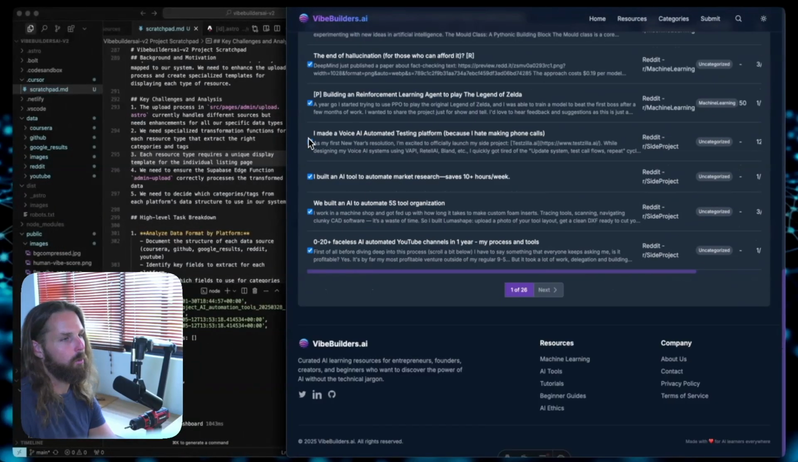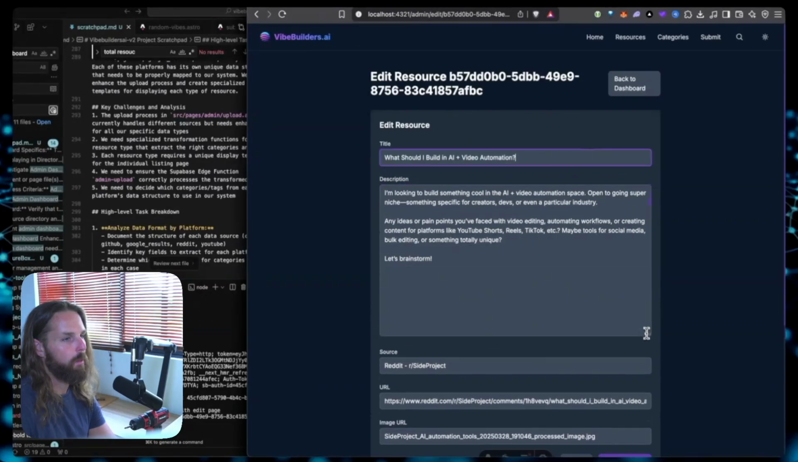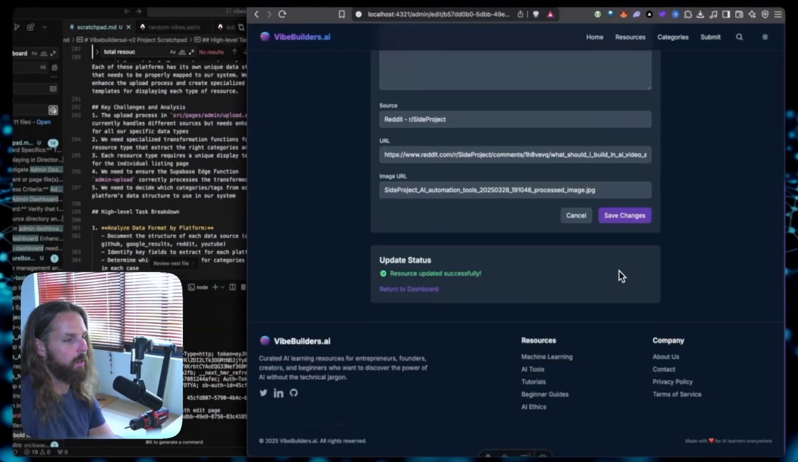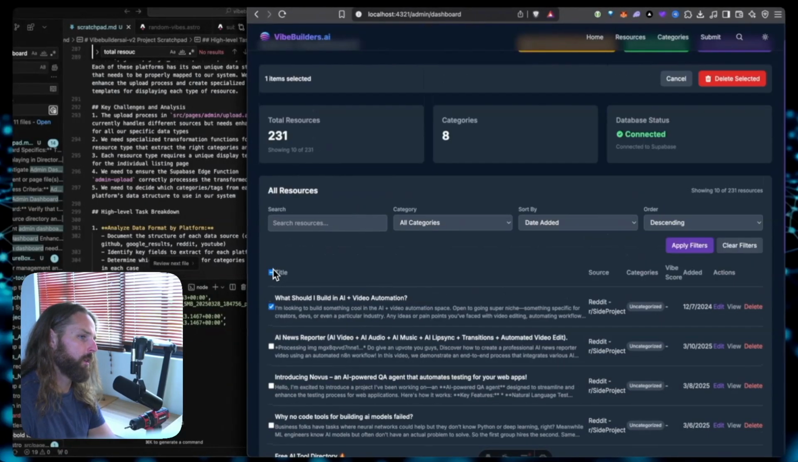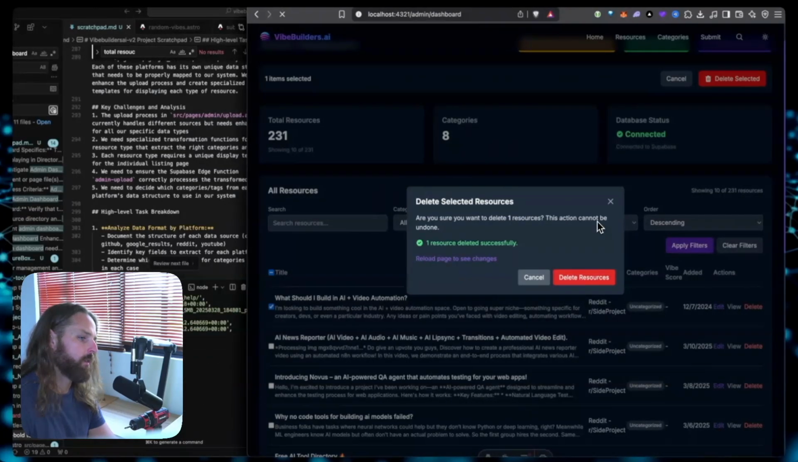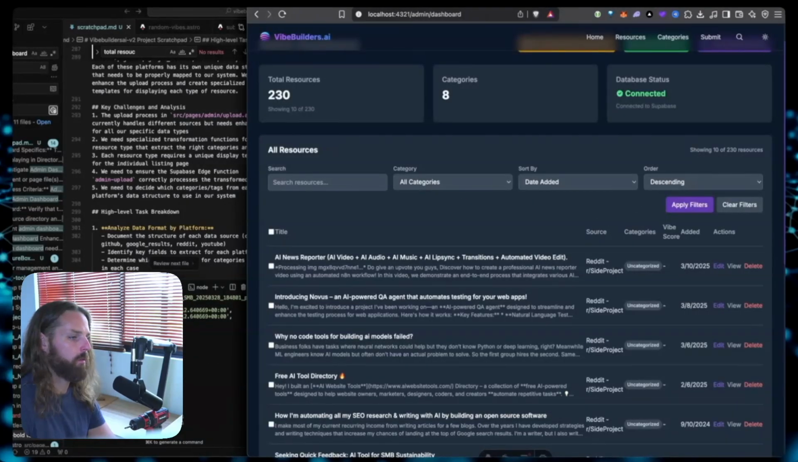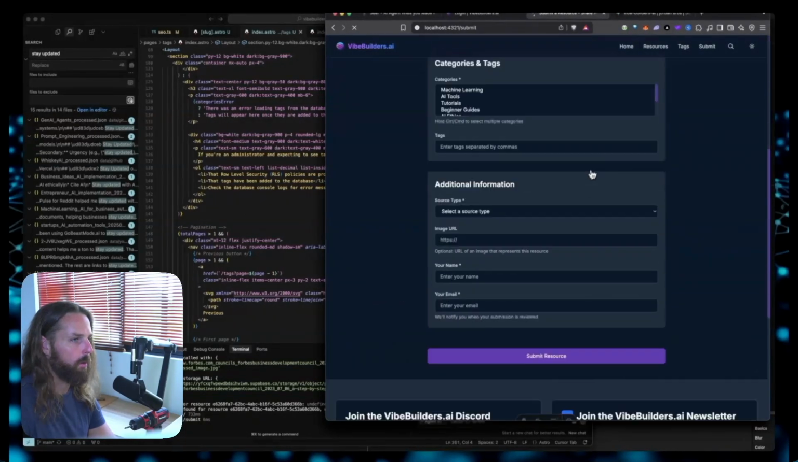The admin dashboard's working and I can edit resources here. Super easy to implement this. Just say, hey, make an edit page for the resource, and then you can do all that good stuff. And then here is a bulk delete option. I've only checked one, but you can do that. Press delete and boom, it deletes the resource. So now we have a pretty functional backend starting to take shape on the front end.